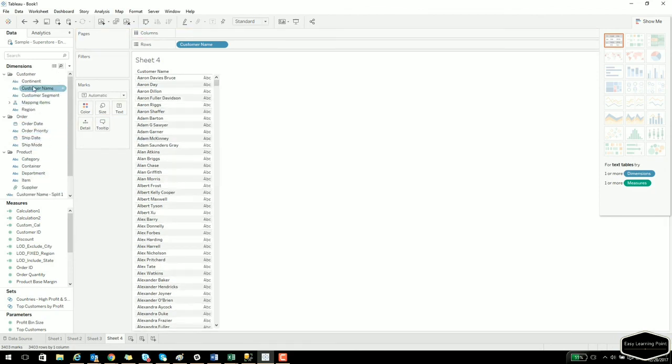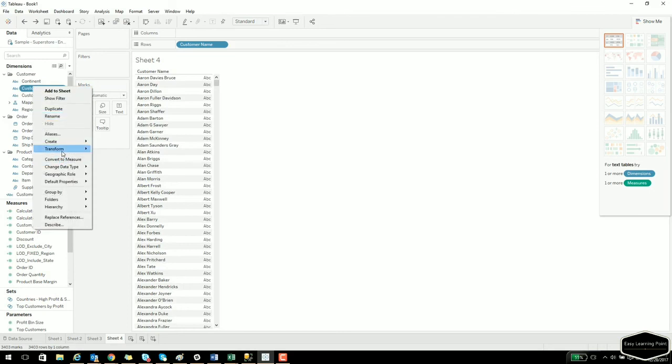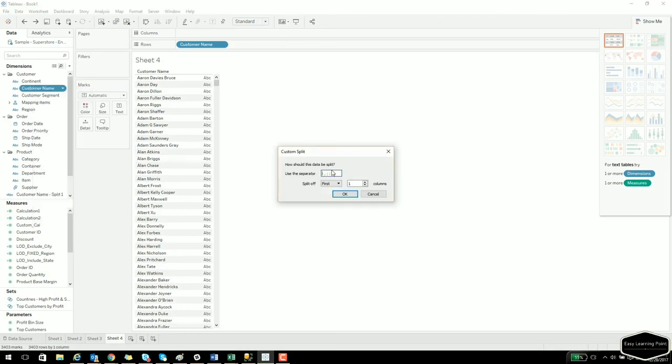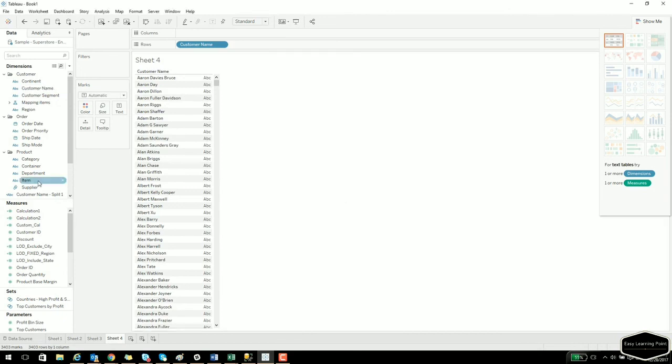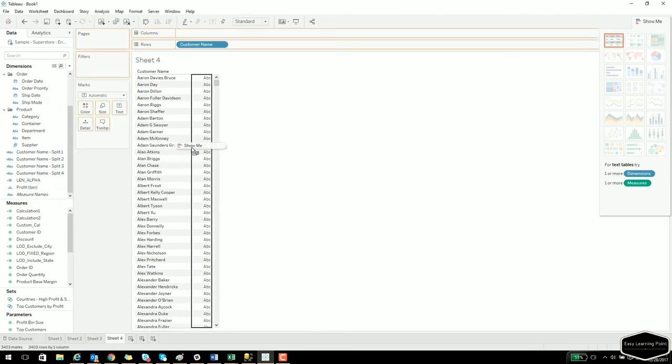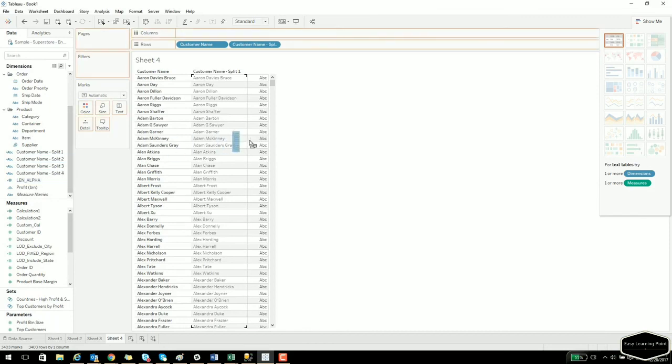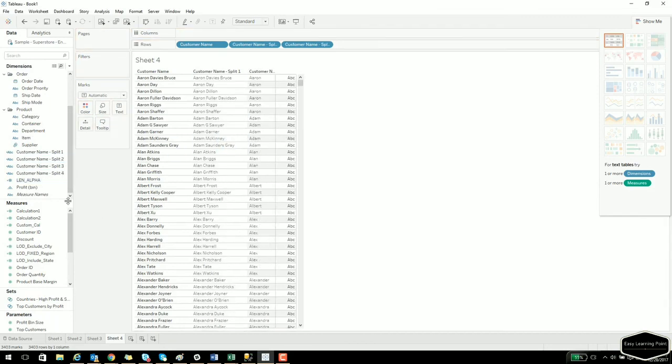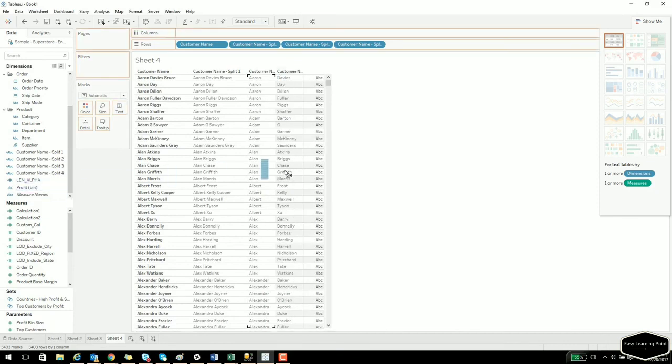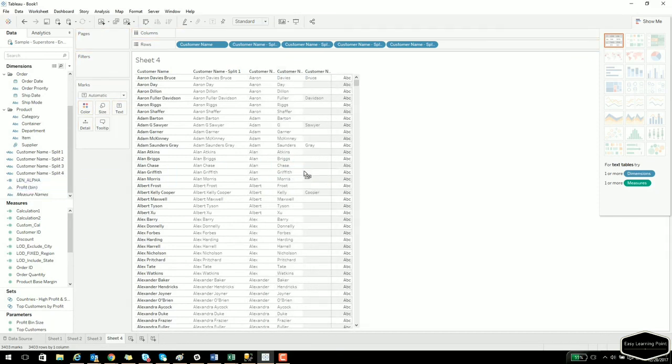Let me try that one more time. Transform, custom split, space, all. Okay, so now it has split it. So this was the first one. You see that Aaron is the first split, this is the second split, and this is the third split. So naturally, if your names are actually separated by semicolons or anything like that, all you need to do is just manipulate that splitting entity, and then you should be fine with that.